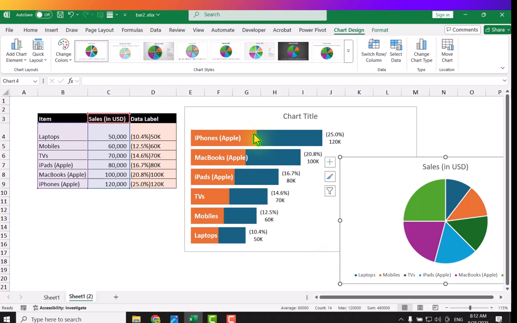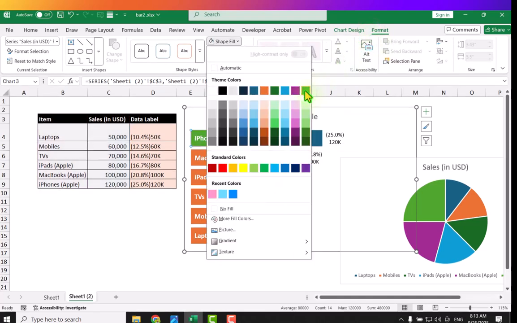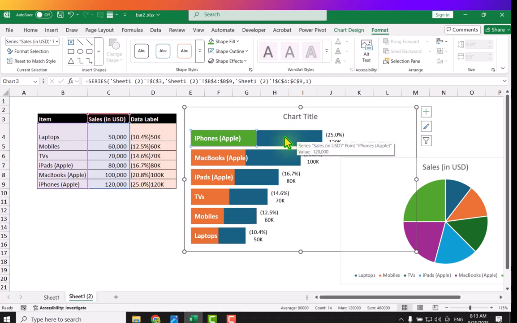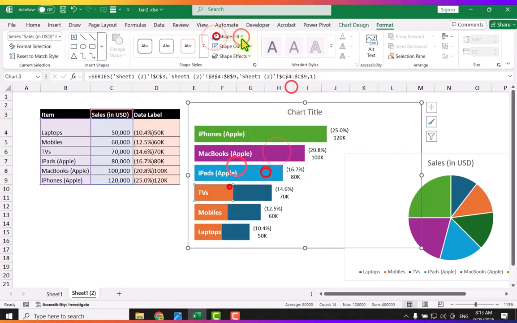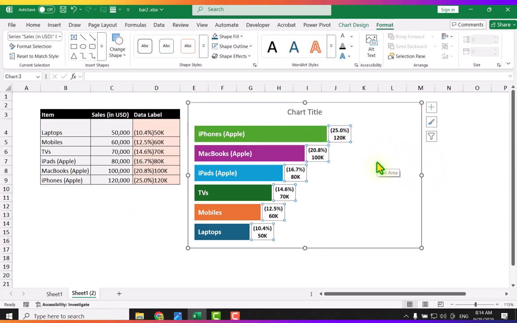For the first series, I will select this first bar and click again, and now you can see only the first bar is selected. Click on format and simply assign this green color. Now click on the second series, click again, and you can see only the second bar is selected. Again assign the same color. That is all about how we select the color and our chart looks nice. Click on data label, hit Ctrl B to make it bold and define a clear title.